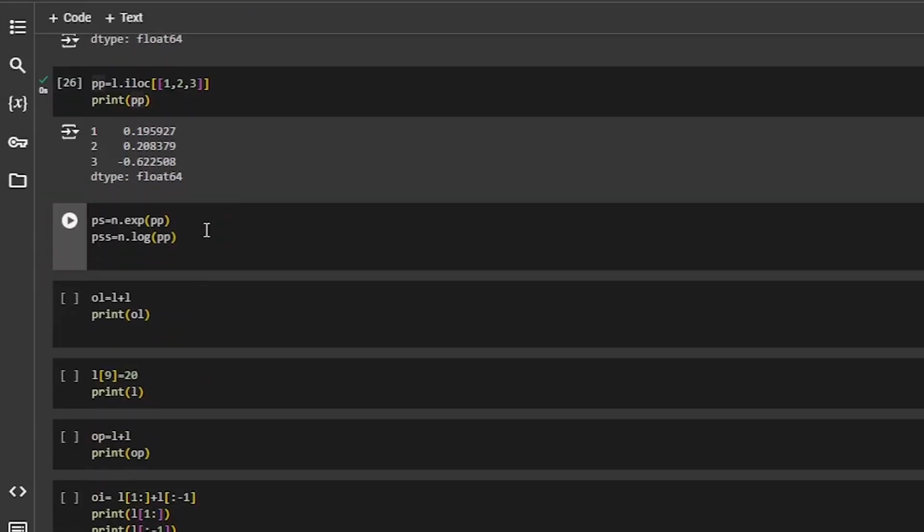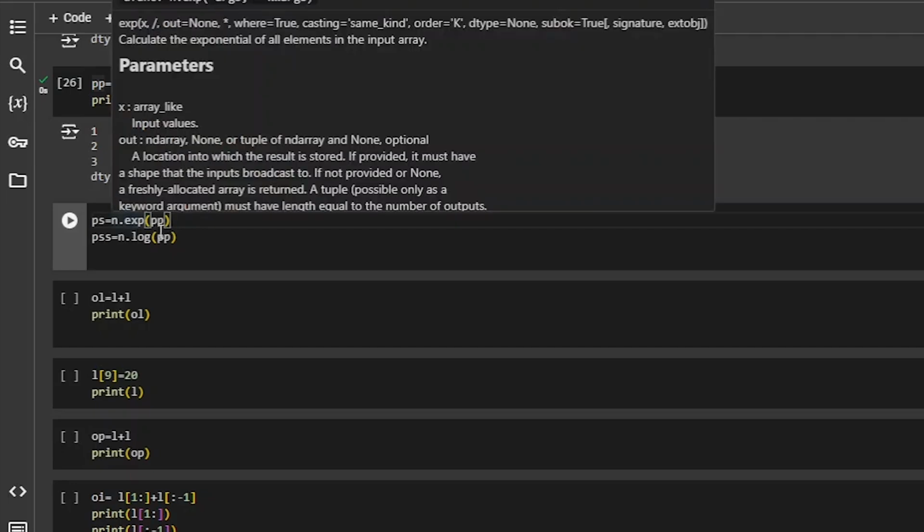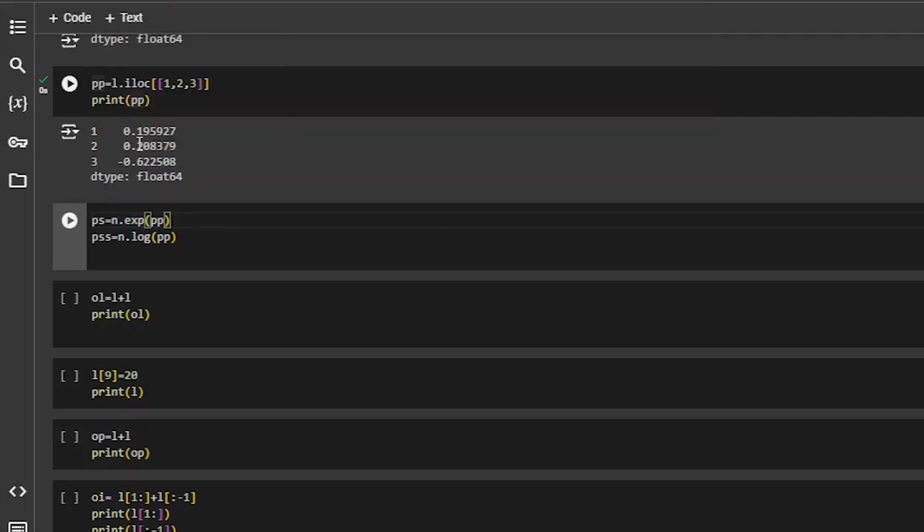Now let's move on to the 8th cell. In the 8th cell, I have taken a variable ps, and in ps, I have taken the exponential power of pp. In pp, there are 3 values, so ps will also contain 3 values, and those values will be the e to the power of the values of pp. And I have taken another variable pss, and pss contains the logarithmic values of pp.